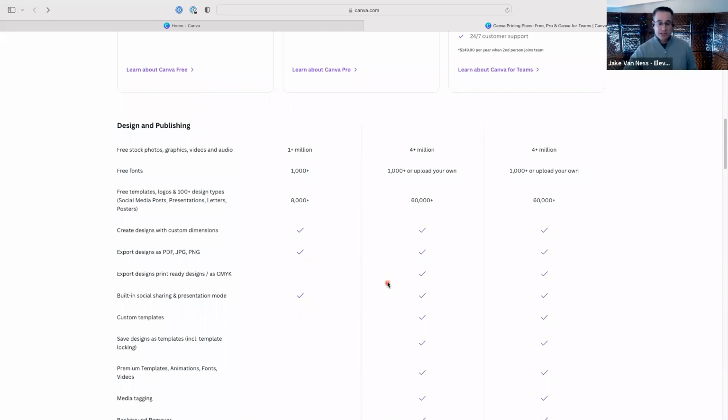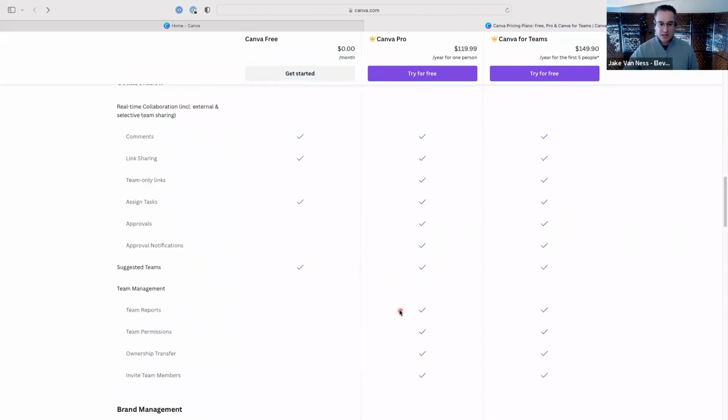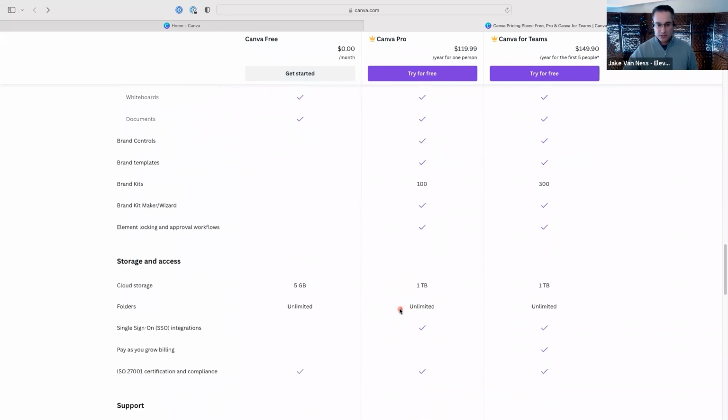Another big one is the increase in size of storage. So for free, you get 5 gigs. It's not a lot when it comes to doing graphics. The pro account gives you 1 terabyte. That's quite a bit.